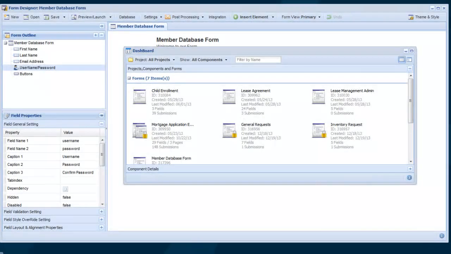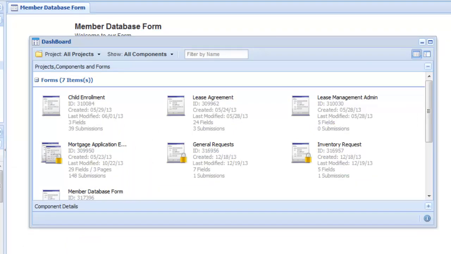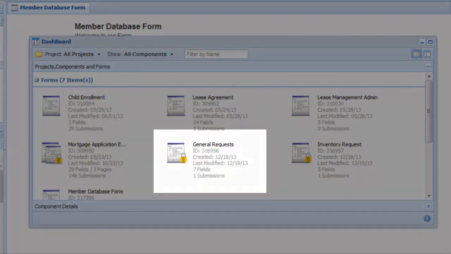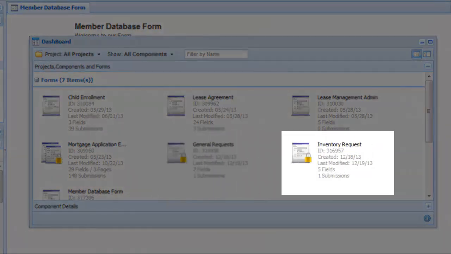We're going to show how we can restrict access to a single form and how to show a list of forms to the logged in user. We have two forms here that we want to protect, our general requests form and our inventory request form.